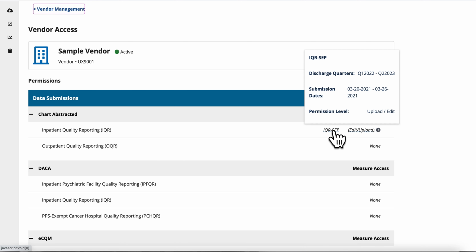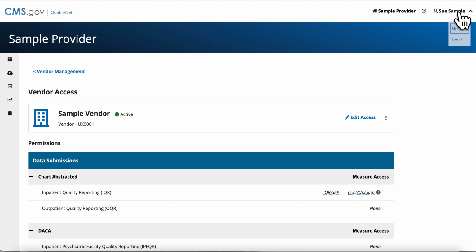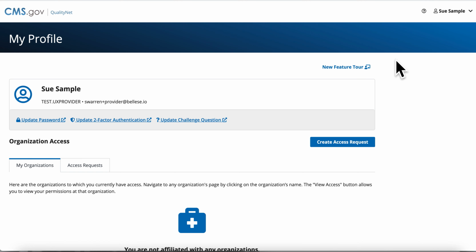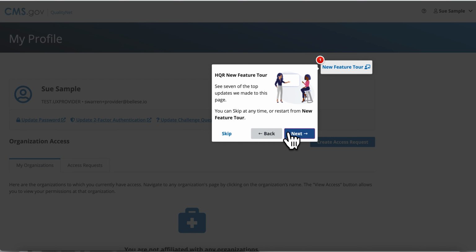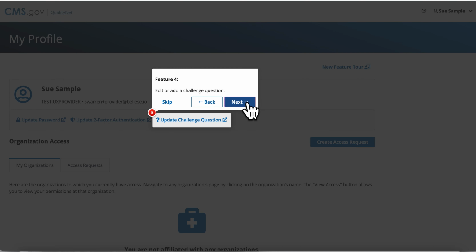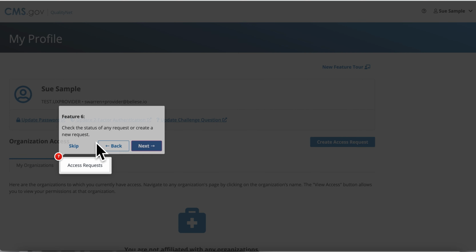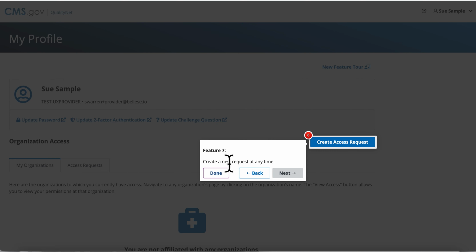Lastly, we have the New Feature Tour. Look for the New Feature Tour soon on top pages. The New Feature Tour walks you through the top new features of the page. You can click through, check out the feature, go back, and stop at any time. When it's finished, click Done to close the window.